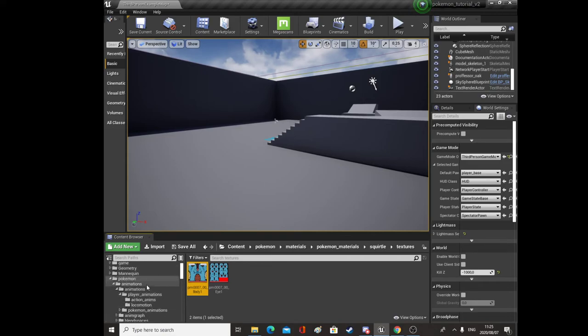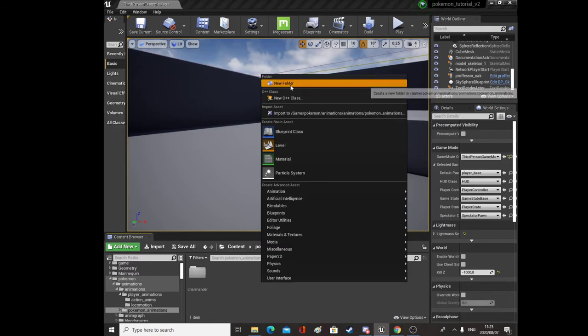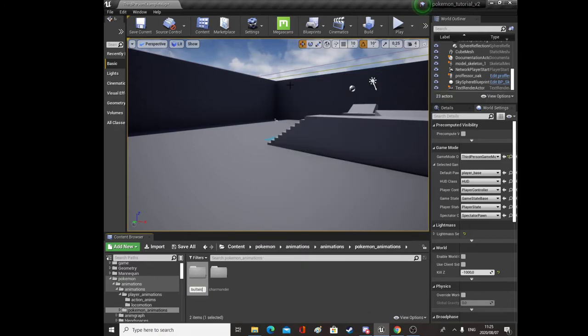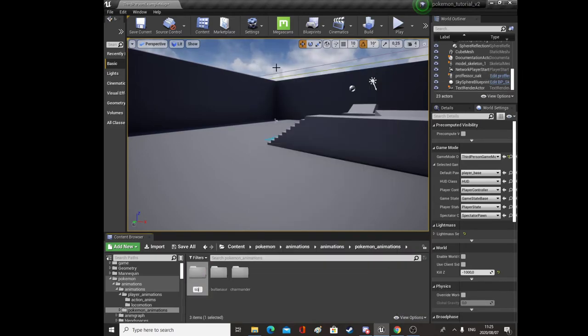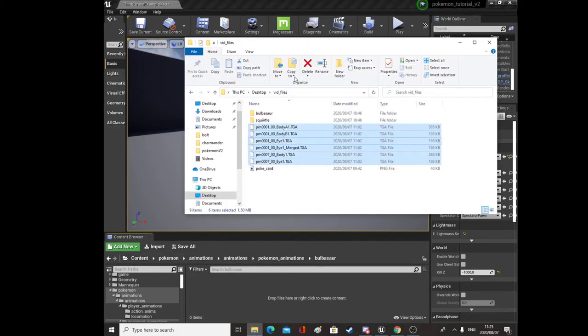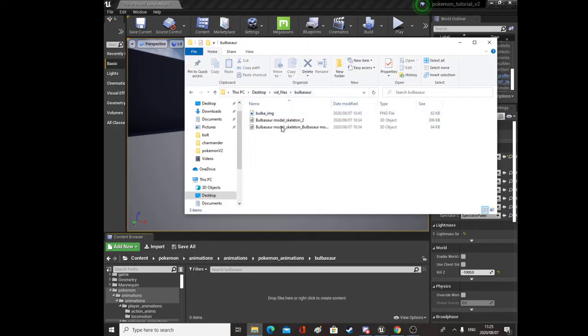We can go to the Pokemon folder, animations, Pokemon animations. We can make a new folder in here called Bulbasaur, and another one called Squirtle. And we'll open up the Bulbasaur one, and we'll open up our Bulbasaur folder from the vid files folder, and we'll bring in this Bulbasaur model skeleton movement thing. And we'll just make sure that we have our Bulbasaur skeleton selected.